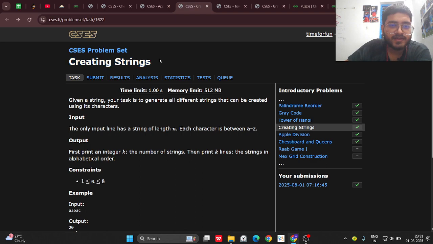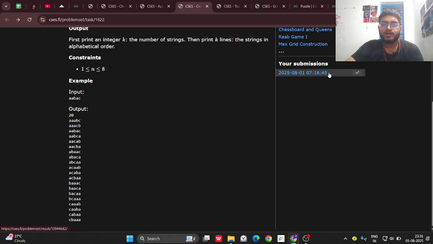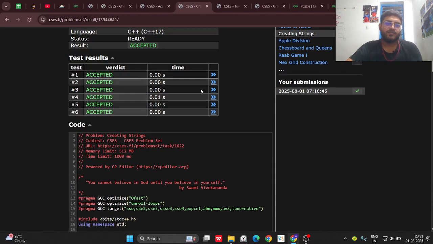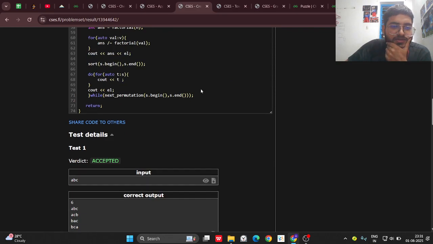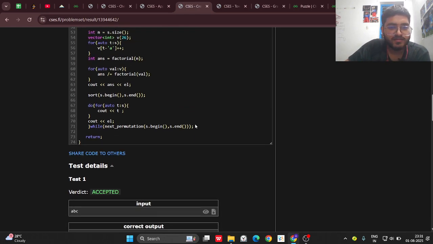Next was creating strings. One of the methods of doing so is using recursion. Another method, which is very interesting, is the concept of next permutation. You can simply use next permutation to get the next permutation of any string. I was not aware of this beforehand, so yes, I learned it.